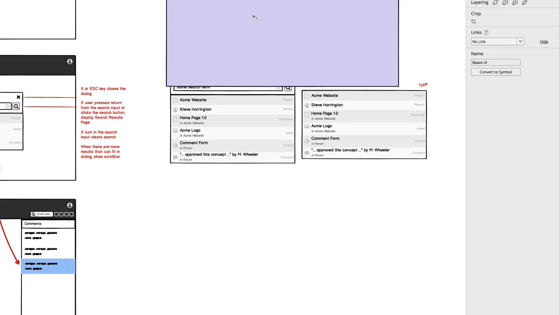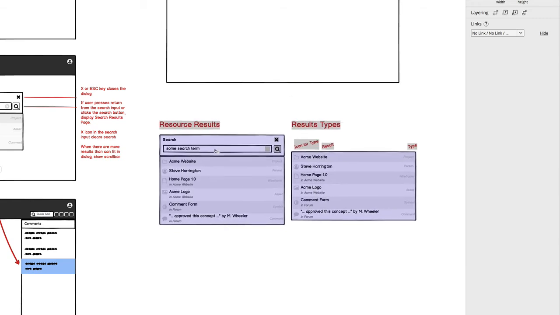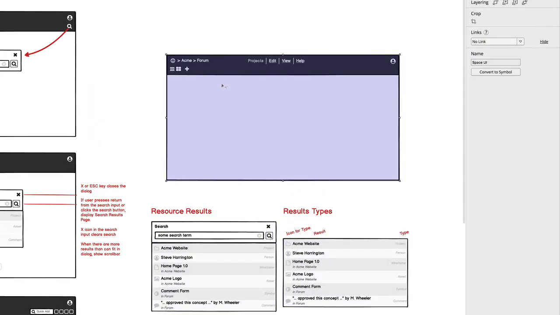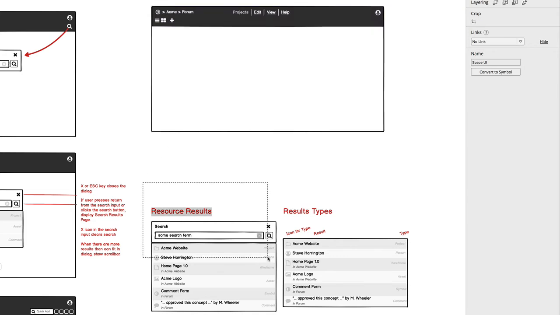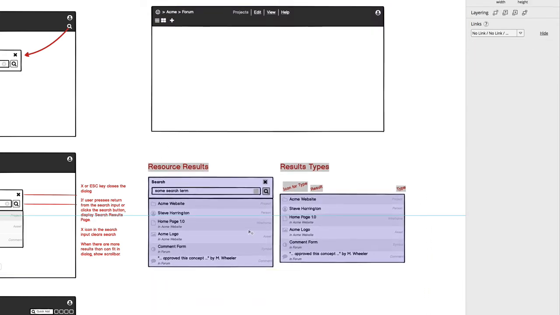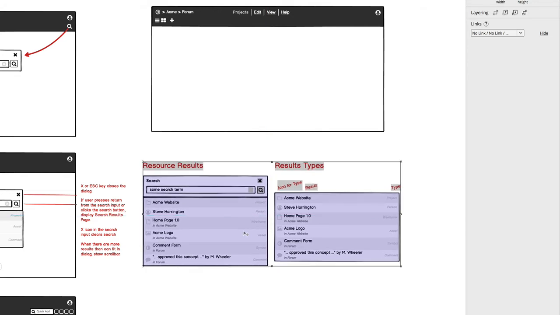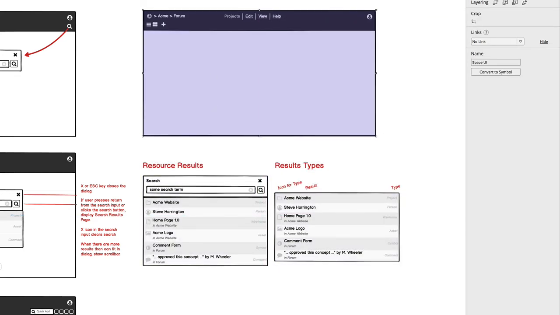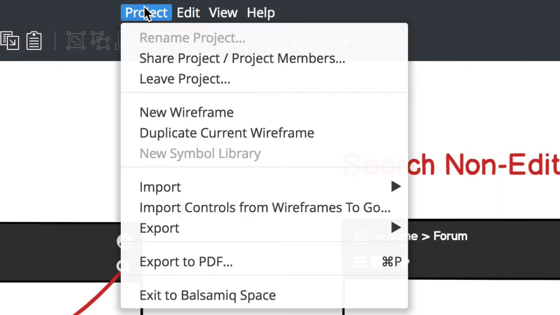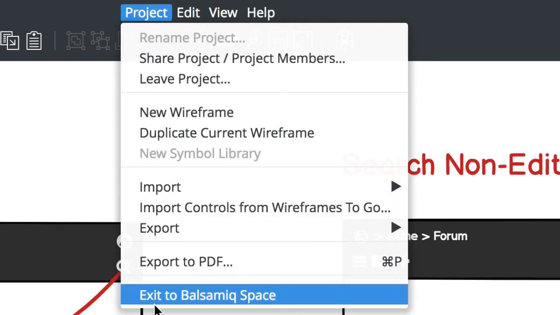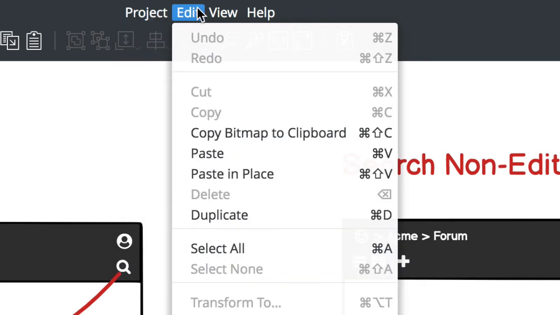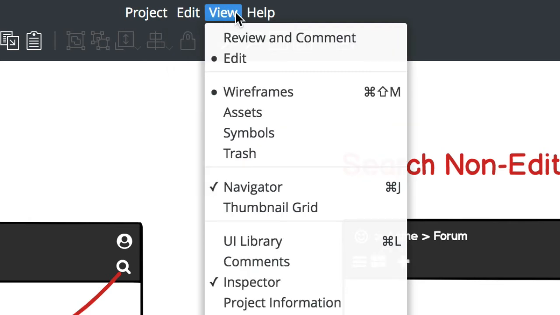So I'm going to copy this editor view, right? And then use that to show that we have a menu, a drop-down menu for projects here. All right, so if you look at the editor, we have a project menu, we have an edit menu, and a view menu.